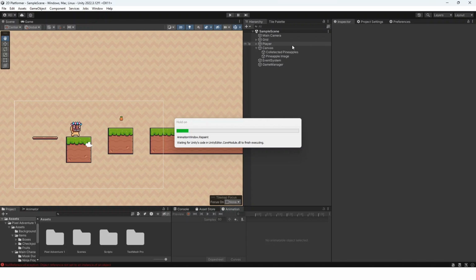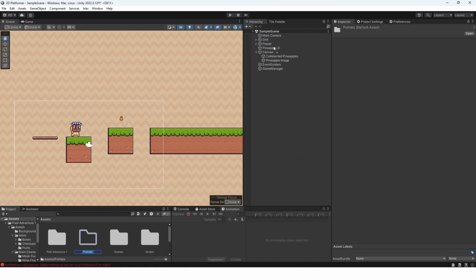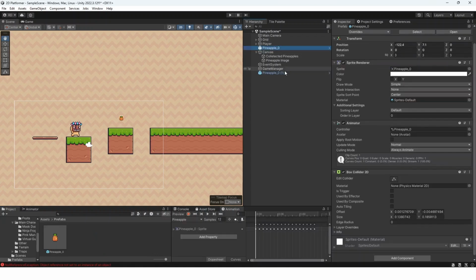So we can create a new folder, name this prefabs, and then inside of this folder we can just drag in this pineapple. And you'll see that this pineapple will turn blue inside of our hierarchy. What that means is that we can just take this and drag it into our hierarchy, and it will have everything that this same pineapple has right here.